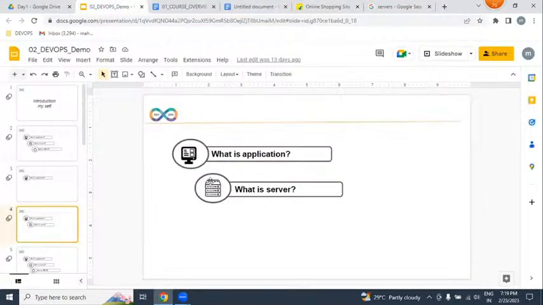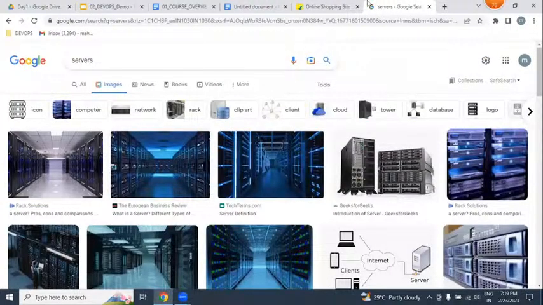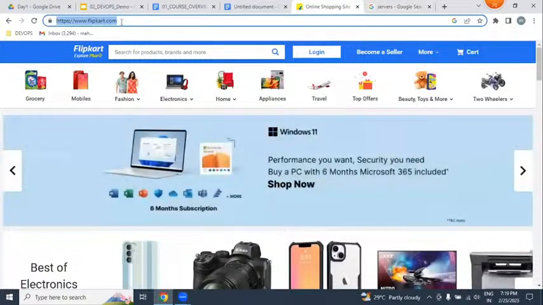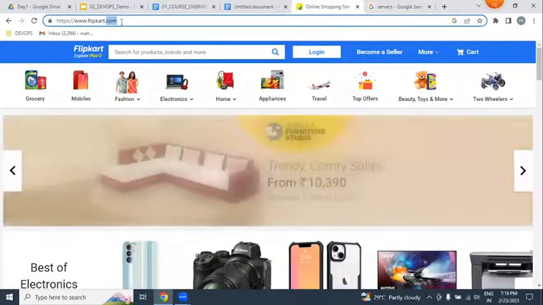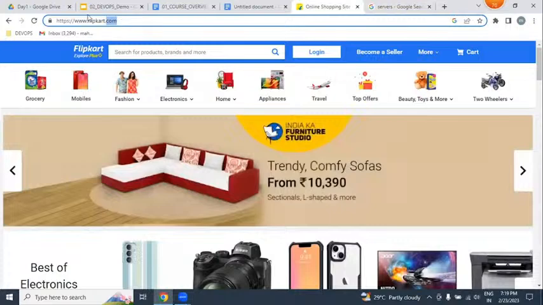So I'll repeat this point, listen very carefully. What is an application? Anybody help me? Application is equal to website. The website we are going to be placing on where? Servers. Once it is placed, we are going to be accessing it over the internet as what? Website. I hope you people understand.